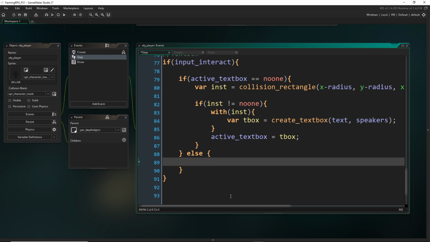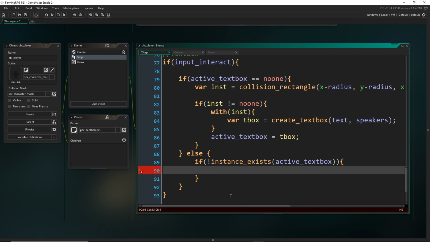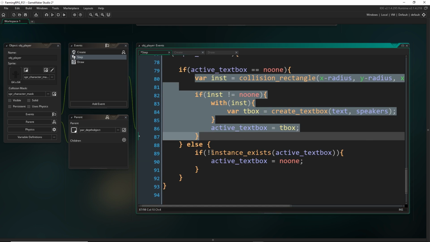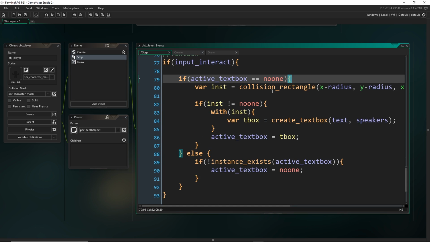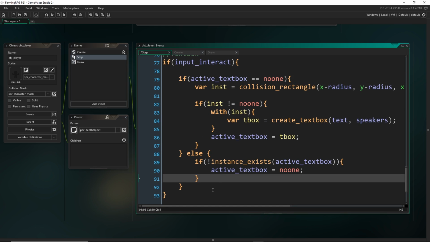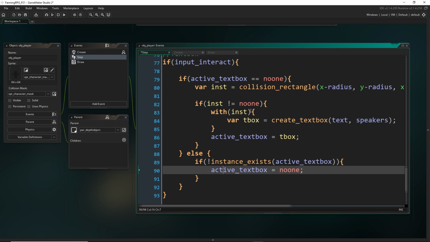And here we can check if the active text box instance does not exist anymore, then we can set it back to be no one. And because we have separated the creating and the resetting in an if-else statement, they're never going to run both at the same time. So this is going to give us that one frame window that we need.